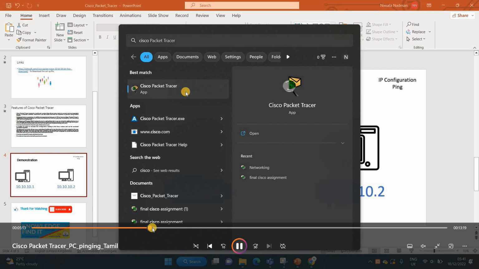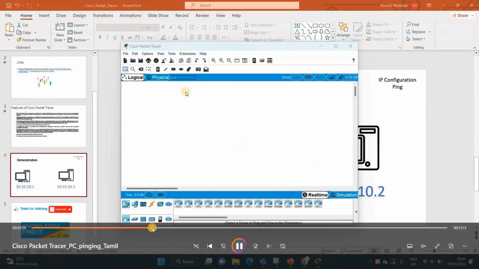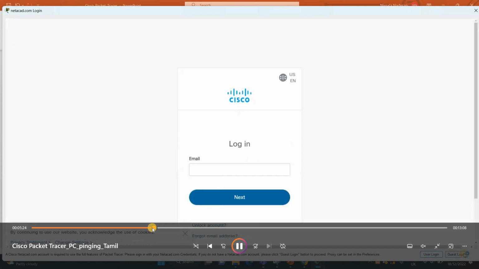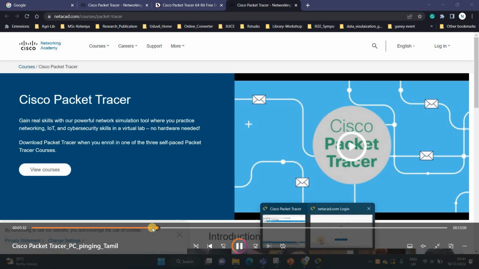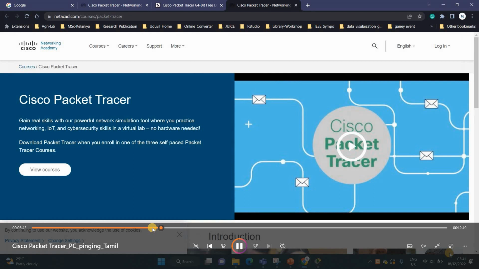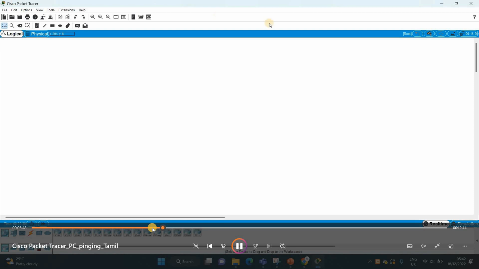Here I'm going to search in Windows for Cisco Packet Tracer. That's why I typed Cisco Packet, and here the window is opening. You need to click on guest login and wait for a minute. Here you can see the virtual environment of Cisco Packet Tracer. It is the virtual environment.